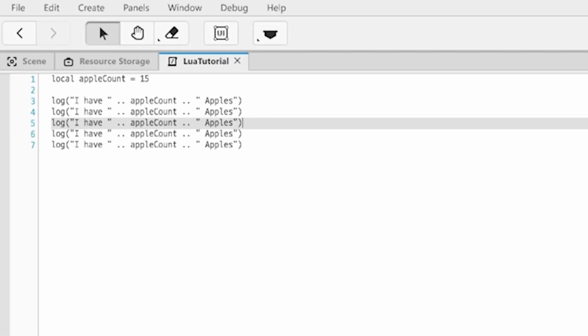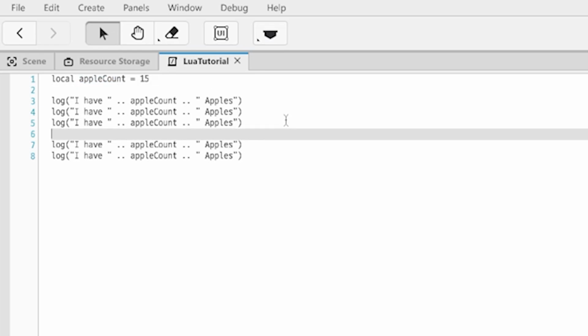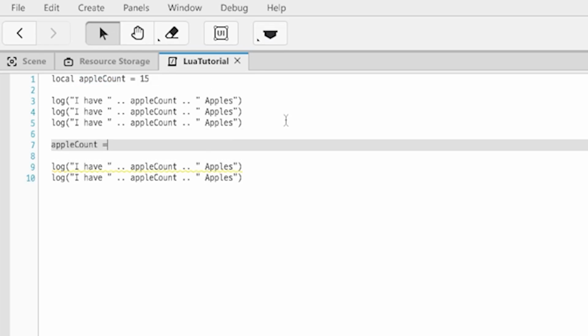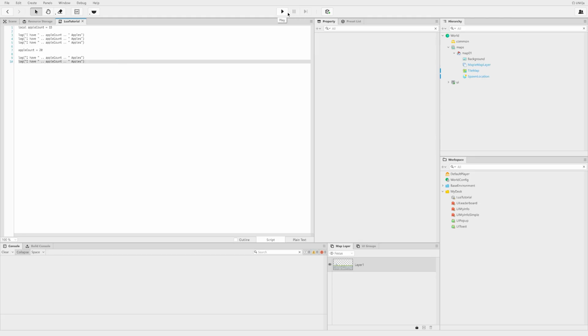I can change the value of my variable after the fact by simply referencing it in code and assigning it a new value. So let's say my character collected 5 more apples and now we have 20 apples. Let's press play to see what happens.